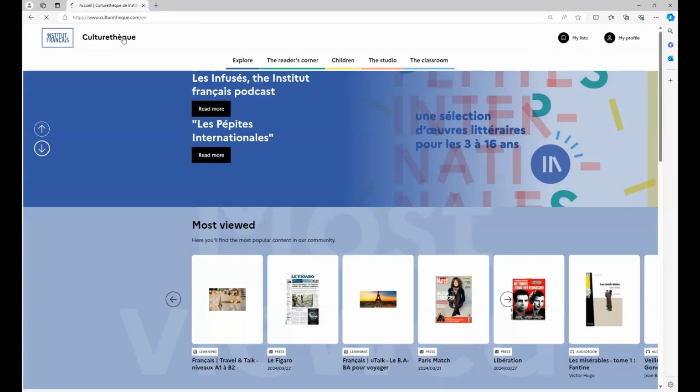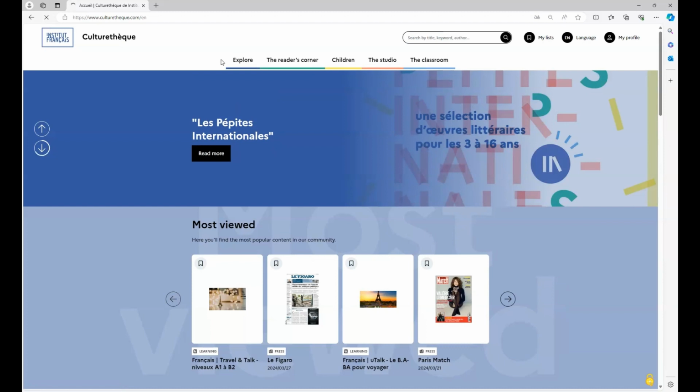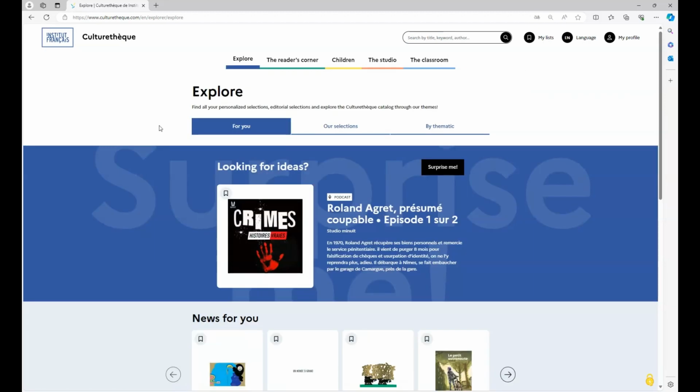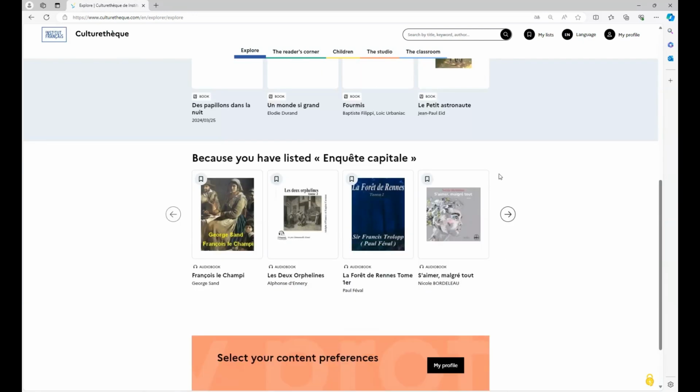Now we'll go back to the home page and take a look at these 5 tabs here. Let's start with Explore. Under the Explore tab, there are 3 more sections: For You, Our Selections, and By Thematic. Under For You, you'll find personalized recommendations based on the preferences you selected and resources you've already accessed. So new resources that have been added in different genres or themes that you like or are similar to things you've listened to before. Suggestions based on resources that you recently selected or listened to.